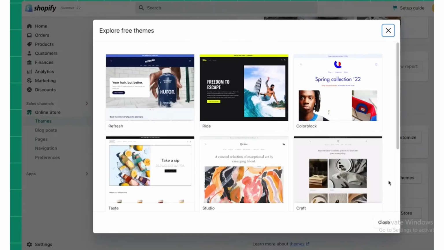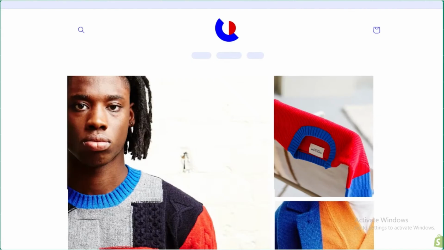So try to go for free themes in Shopify. They are lesser in size and easy to download as well.